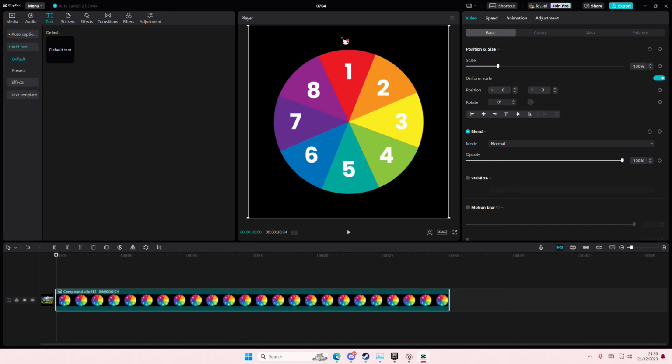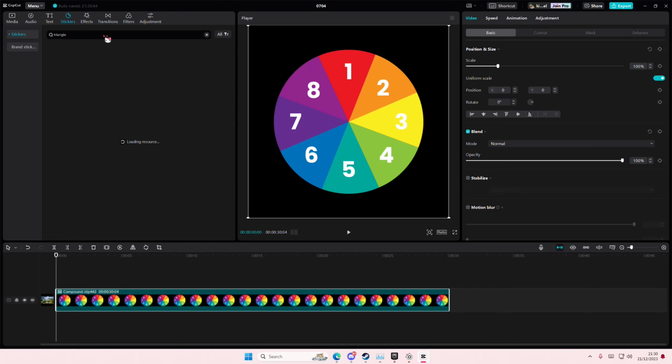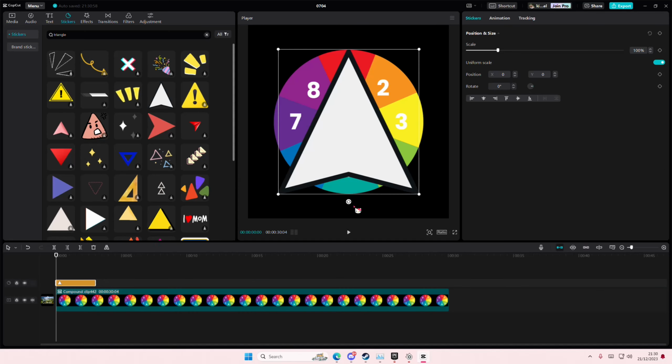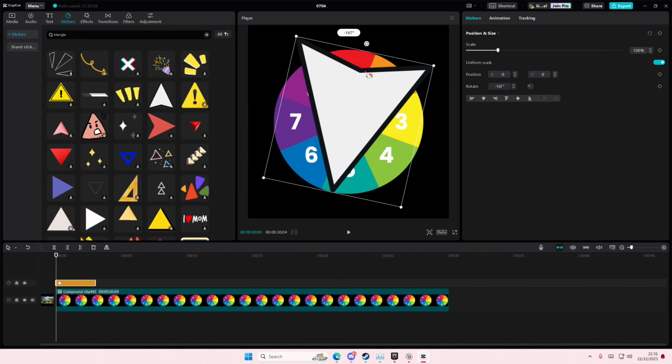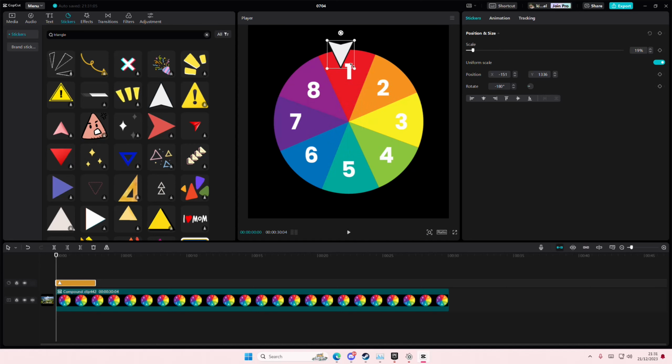You can also add a triangle sticker here or an arrow, but I'm not going to even try to find it. Maybe there is. They do have it. Triangle. Let's see. Oh, they do. Okay. Like this one maybe. And I'm just going to rotate it 180 degrees and place it here.